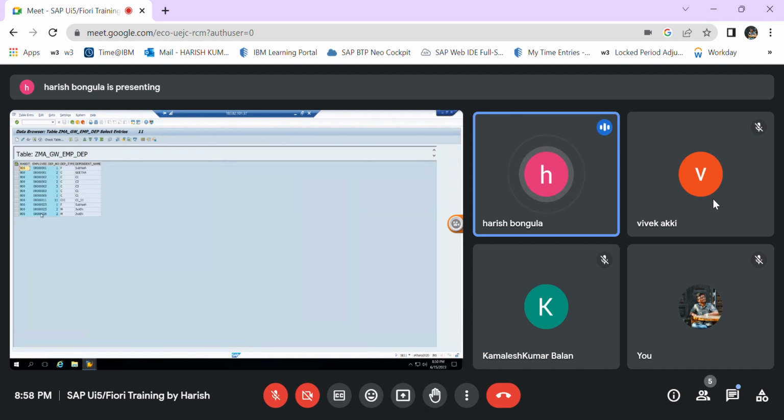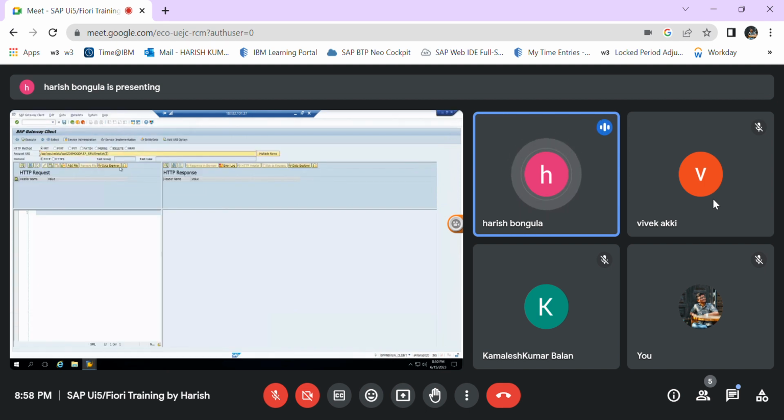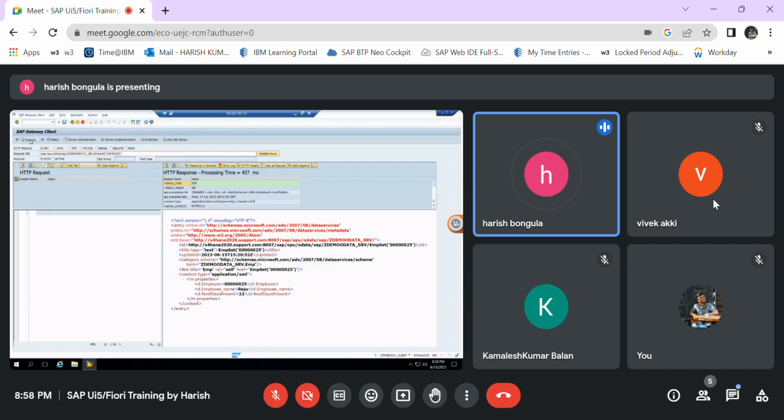For employee 25, I need his name and the details of that employee along with his dependent details. So I am passing this. I am also passing $expand, which means I'm passing this query that gives me the dependent details as well, to dep nav.